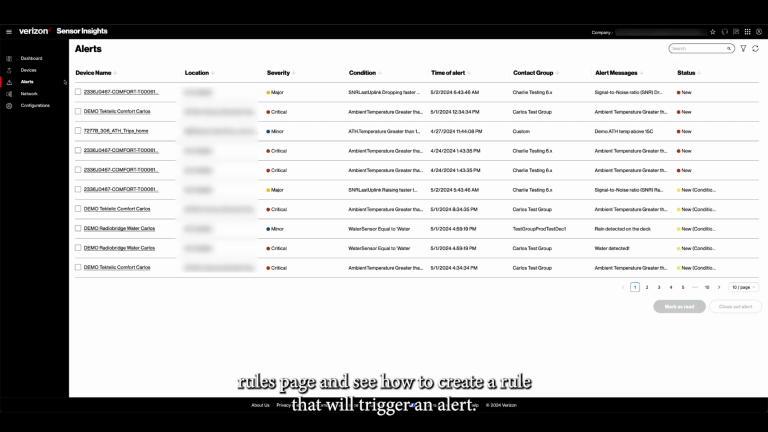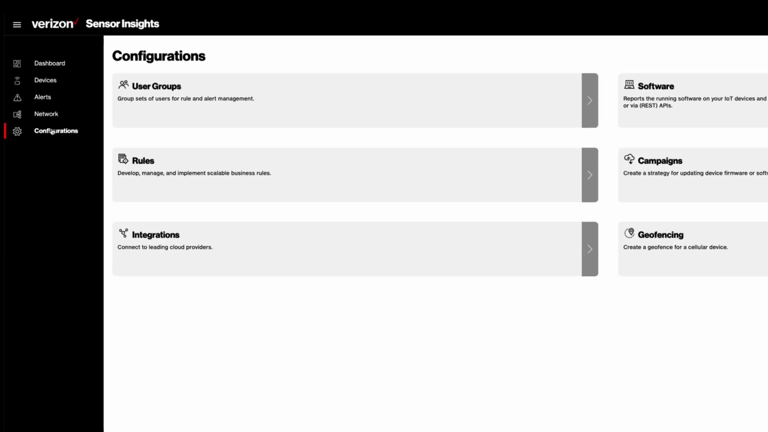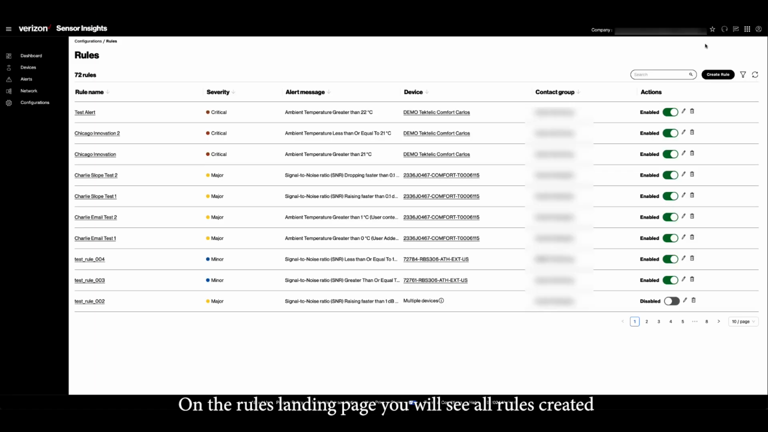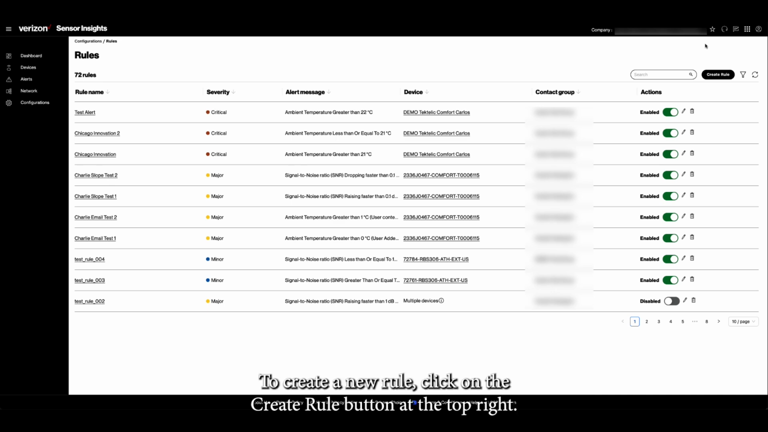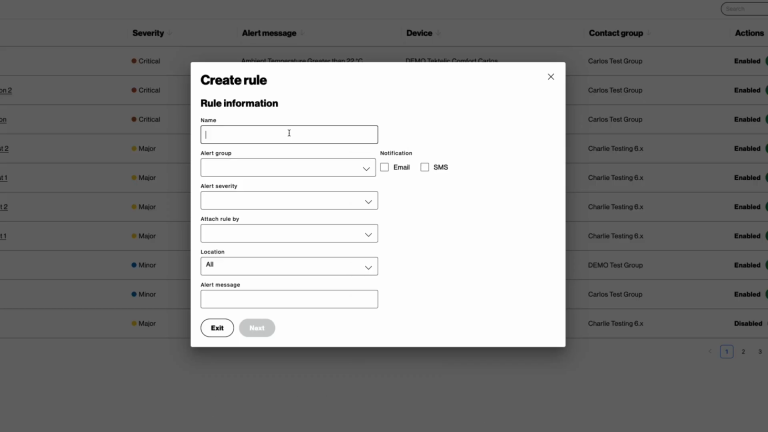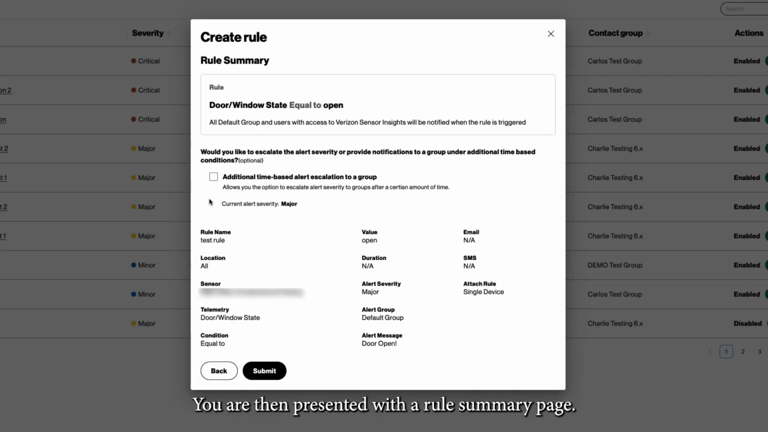Let's take a look at the rules page and see how to create a rule that will trigger an alert. Click on the configurations link in the navigation bar to the left. Click Rules. On the Rules landing page, you will see all rules created along with conditions under the profile. To create a new rule, click on the Create Rule button at the top right. Complete all of the information for your rule, then click Next. You are then presented with a rule summary page.